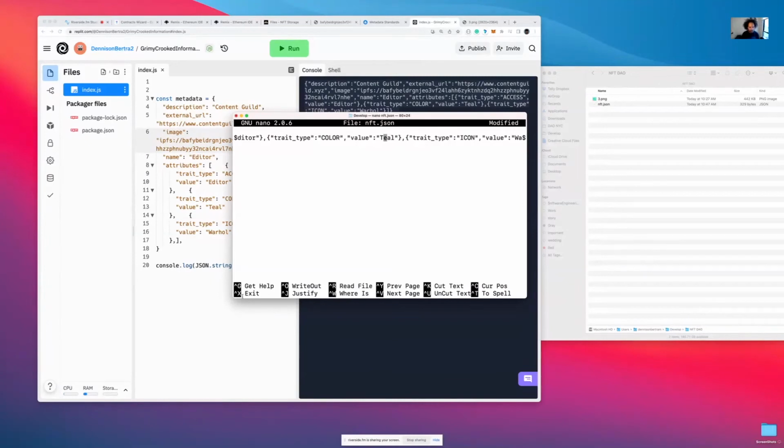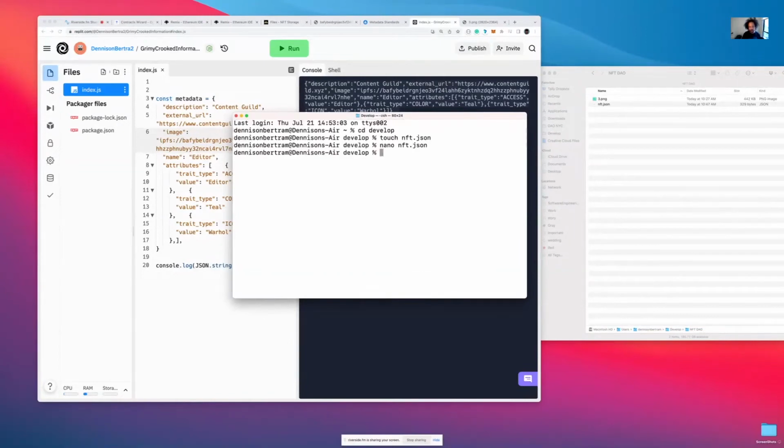To exit, you need to do Command X, or actually Option X. Oh, sorry, I get that wrong every time. Control X, that's what this up caret means. Control X, it says save modified buffer. The answer is yes, you do. File name to write, NFT.json, done. That's all we need to do. We're done with the terminal.